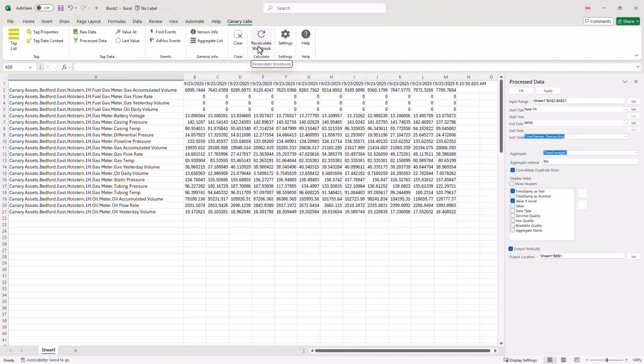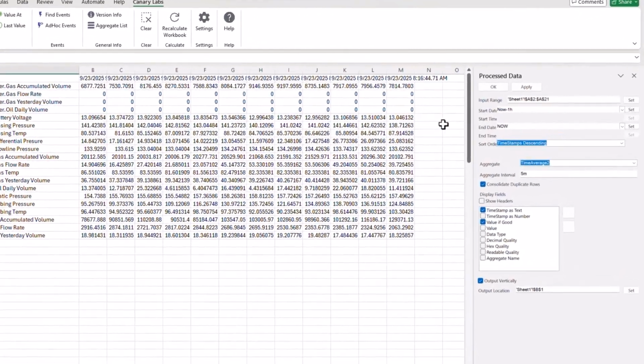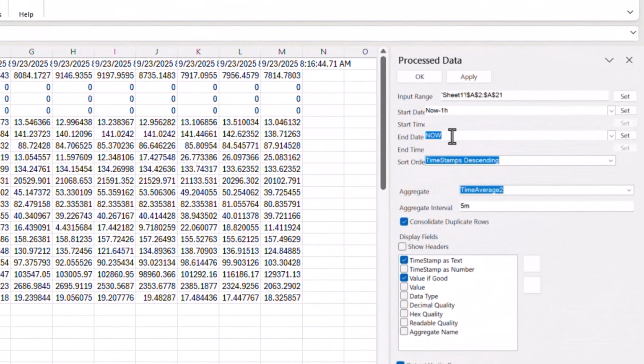Clicking this button will force any function within the spreadsheet to reevaluate. This is useful when using a function that utilizes relative times, as the time range may be constantly shifting. For example, this process data function is using an end date of now.